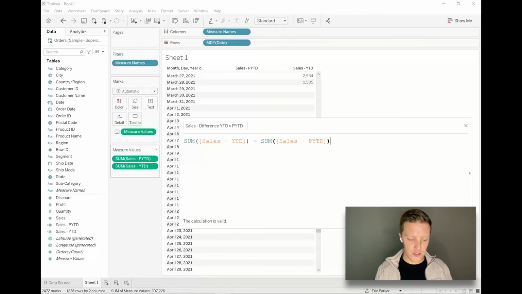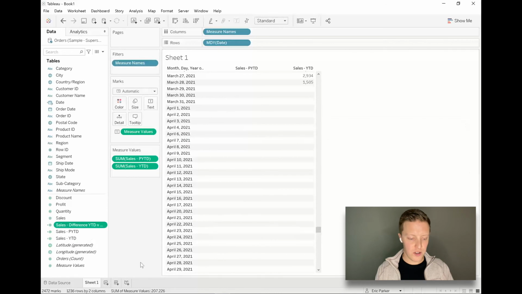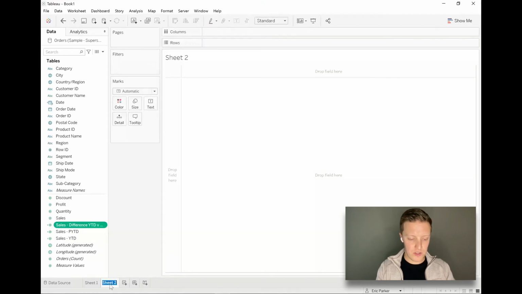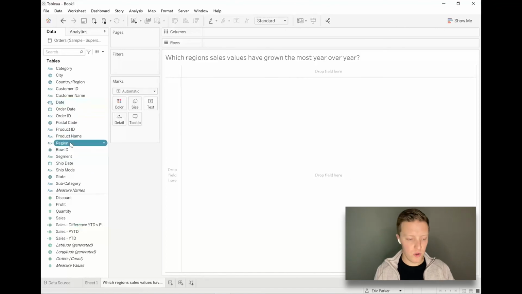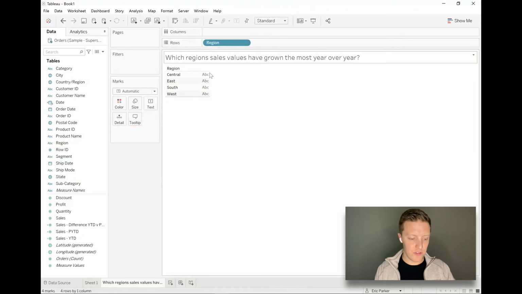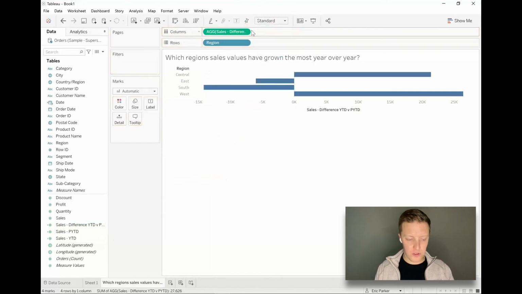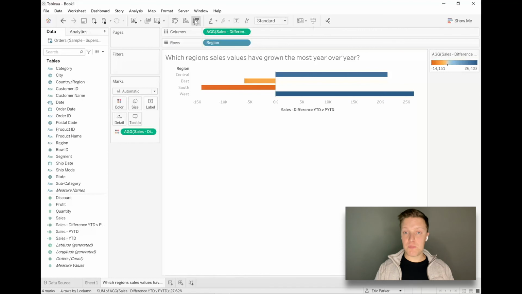Okay. So now to answer our original question, let me create a new worksheet here and I'll say which region's sales values have grown the most year over year. Okay. So I'll grab my region field from my data pane and drag and drop that on the row shelf. And then that calculation I've just created, sales difference year to date versus previous year to date, I'm going to drag that to my column shelf. I'm going to drag another copy of that calculation onto the color tab in the marks card and then do a little descending sort. So we can see it's a mixed bag for us, right?